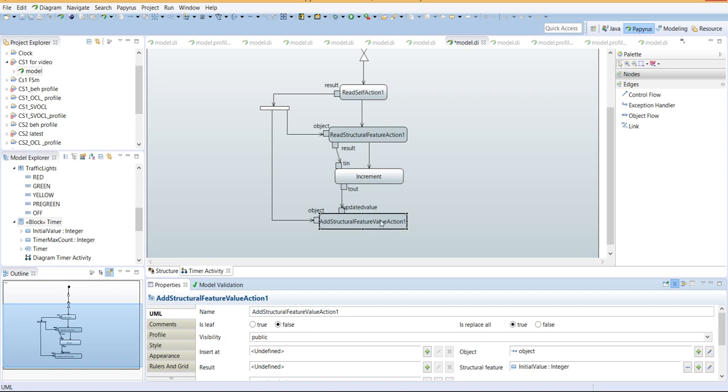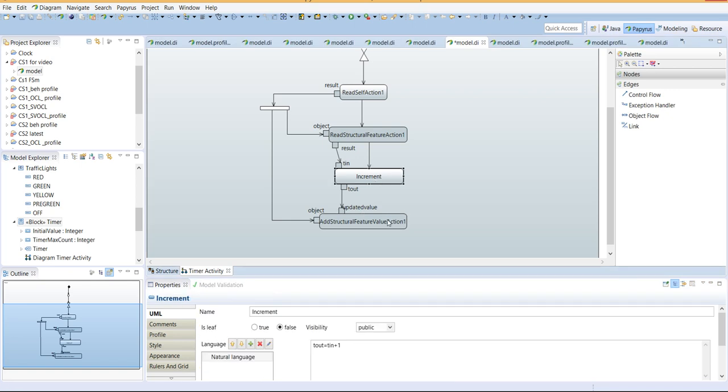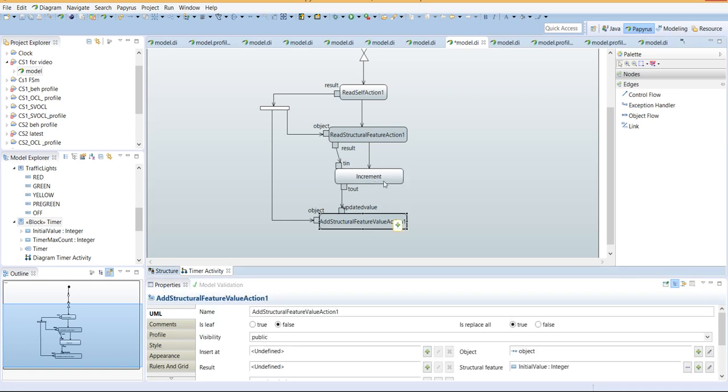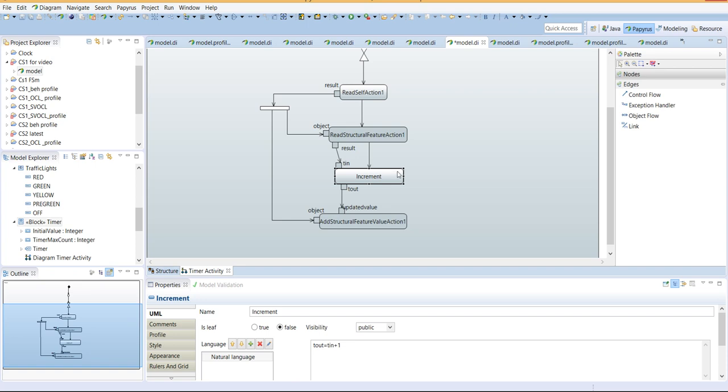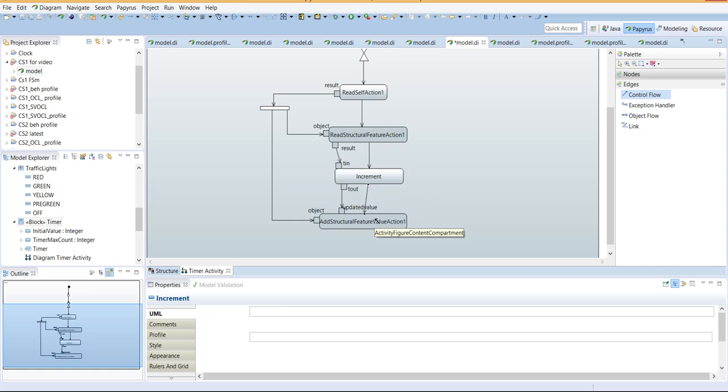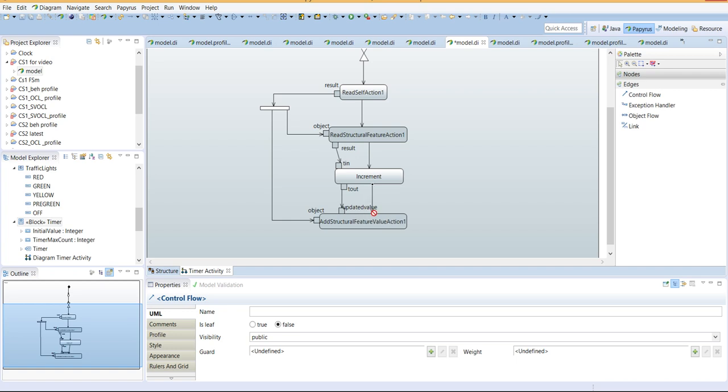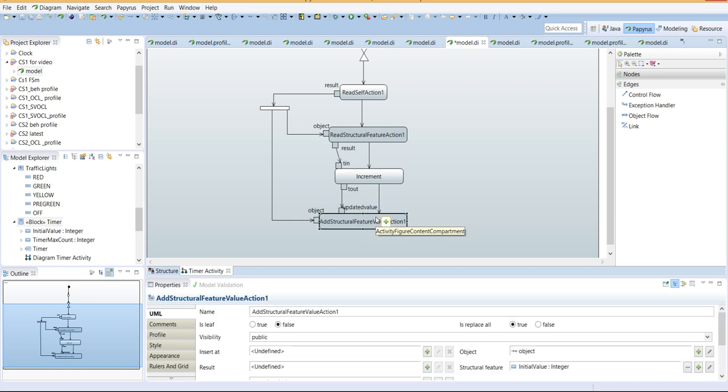Now the control should also be passed from the increment to the add structural feature value action. Right now the control is at the opaque action, so I need a control flow. To select a control flow, go to the edges section of the palette, select a control flow and drop it onto the increment, where you want to start the control flow, and drop it onto the add structural feature value action. Now the control has been passed to the add structural feature value action.